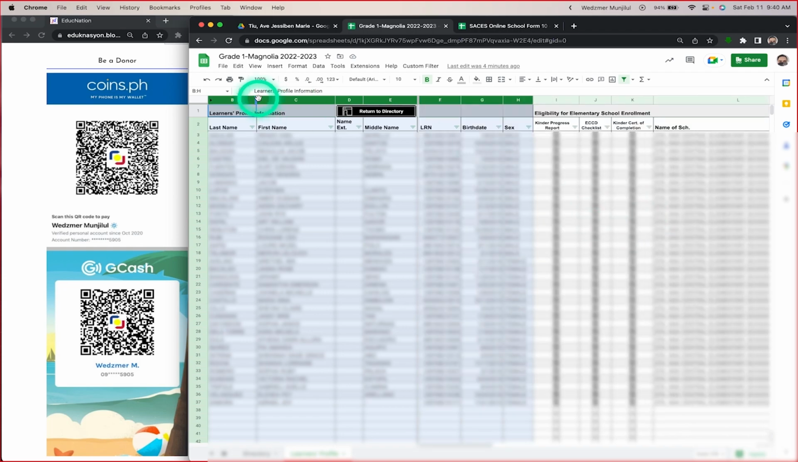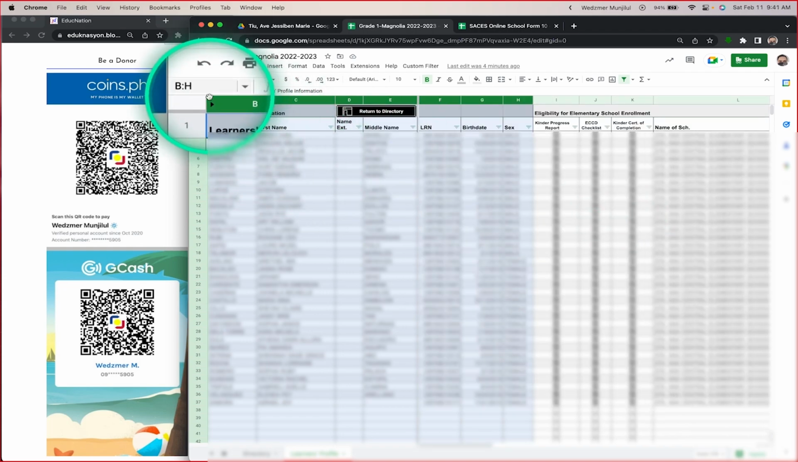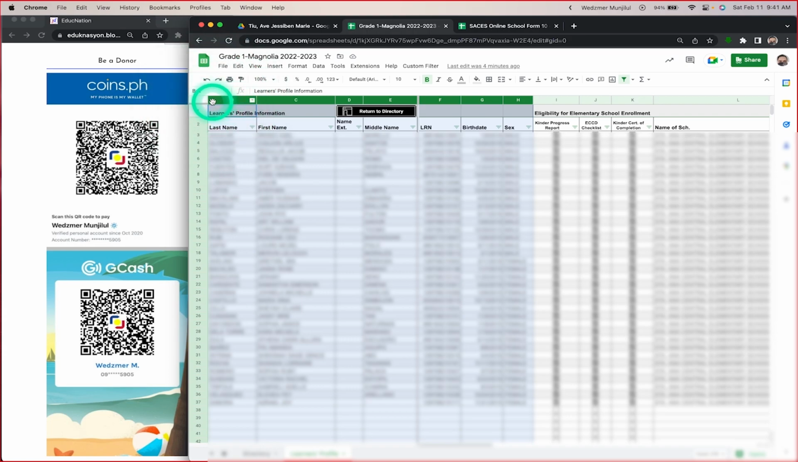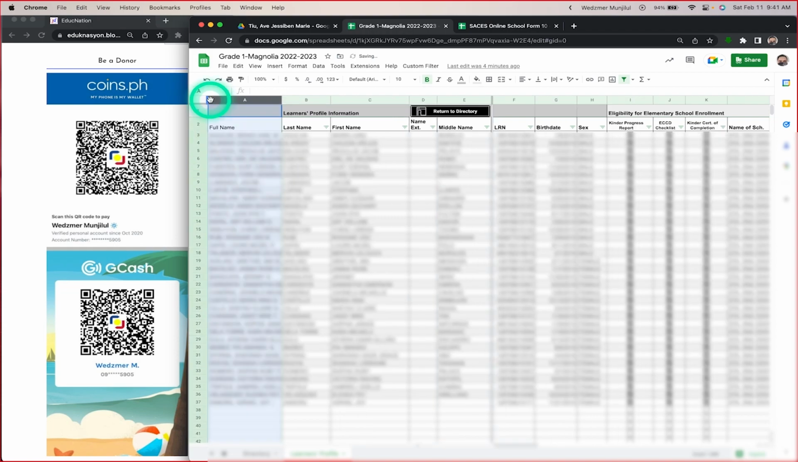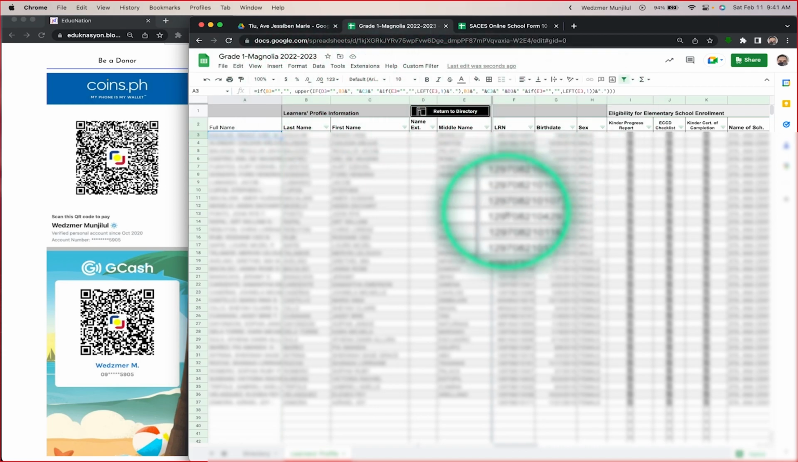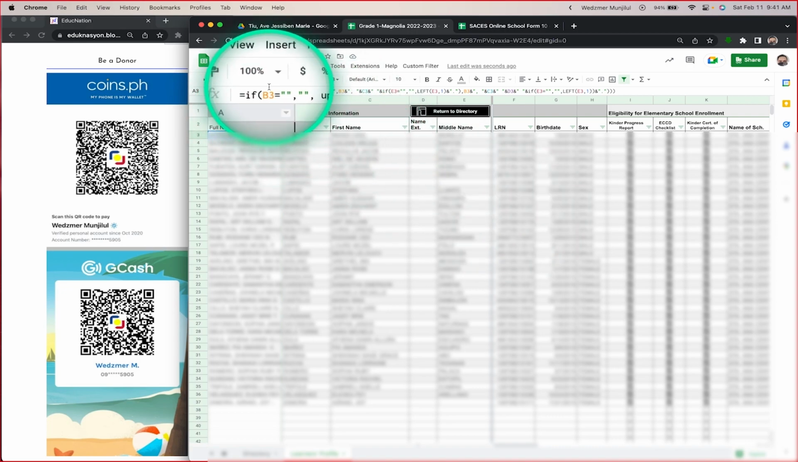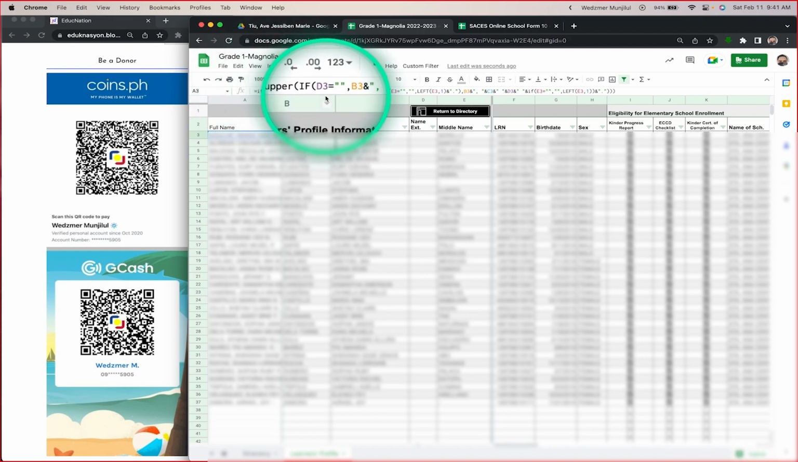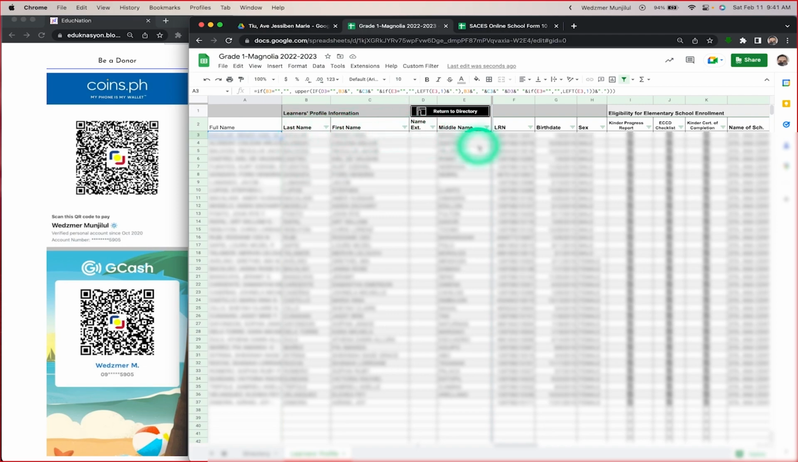And then last but not the least, there is a column here that I actually hid. So if we're going to open that column, let me show you that. This column are the full names of those learners. So how did we do that? Basically, it's just the formula that I use to concatenate all of this data. Why did I use a very long formula? Because I am not a fan of concatenating the different cells. I want to be as accurate as I can, kasi nga SF10 ito, in the combination of all of the last name, first name, extension name, and middle name.